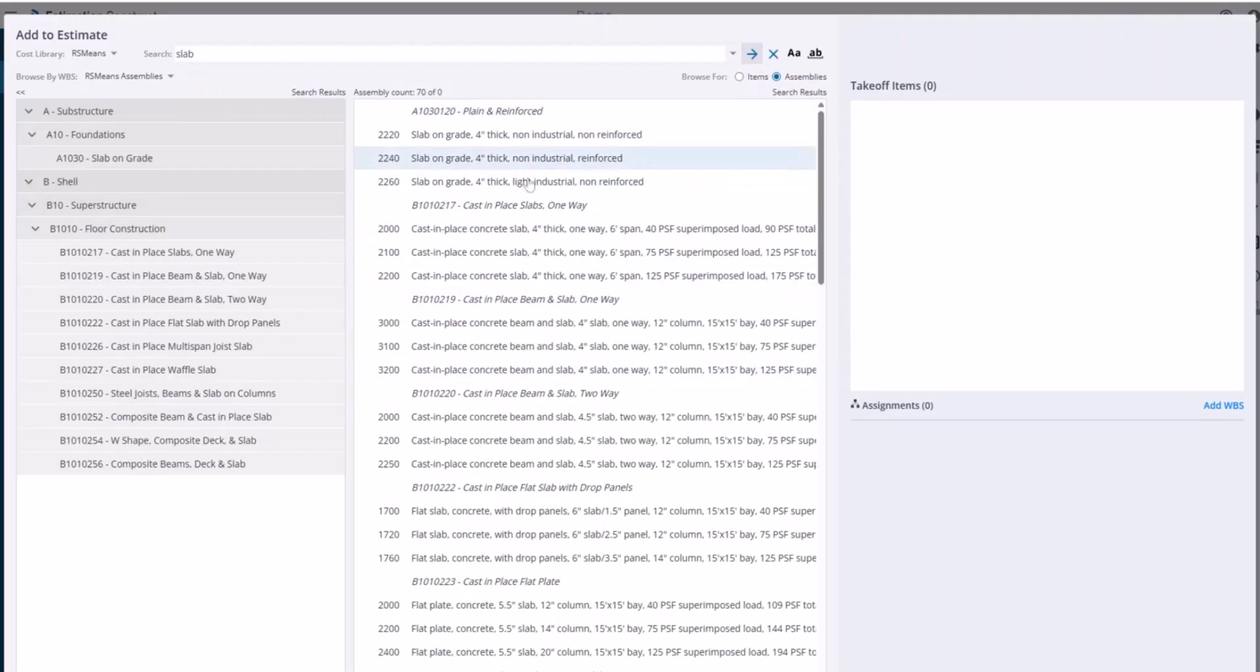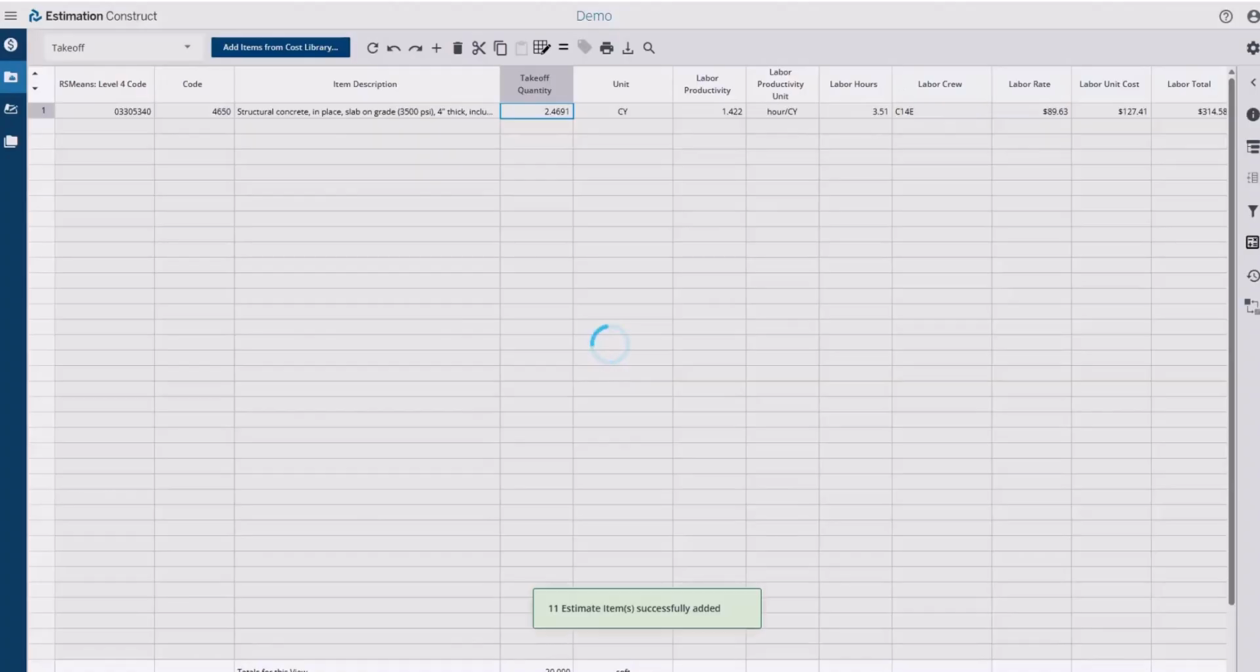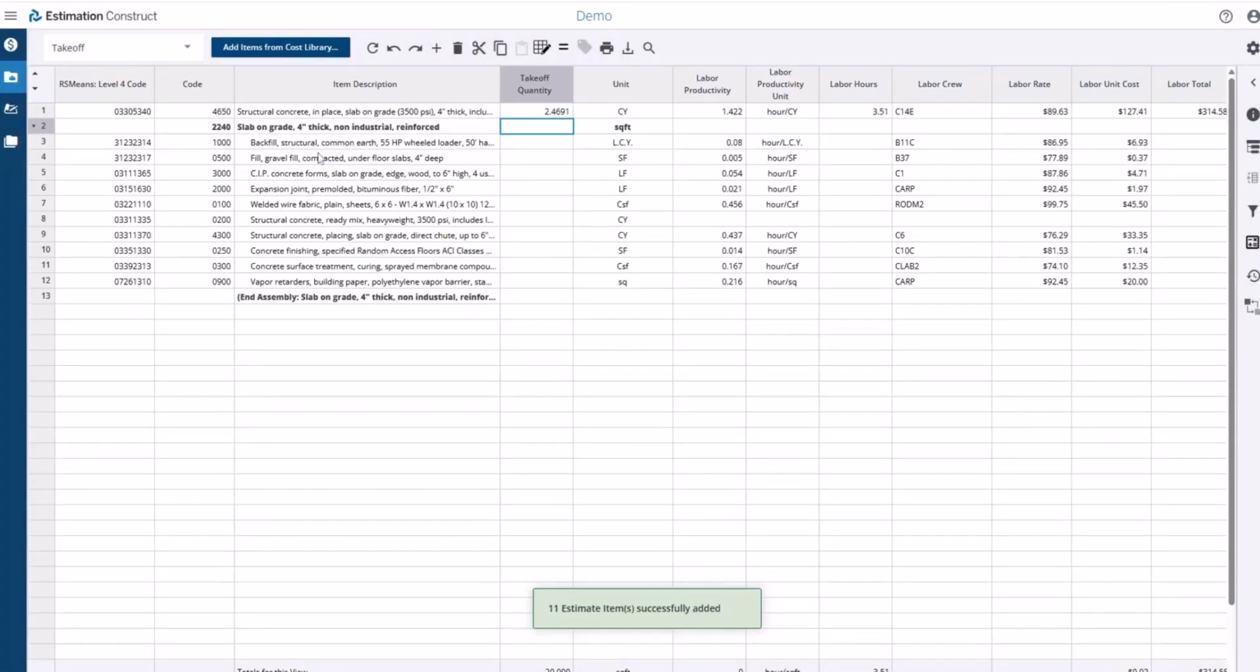And now we can see all the items, all the assemblies that have slab in the name, and also all the WBSs that have slab in the name. So let's just add this assembly here. And now we've added this RS Means assembly.